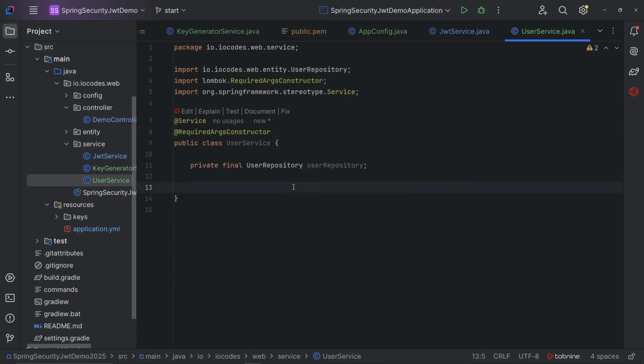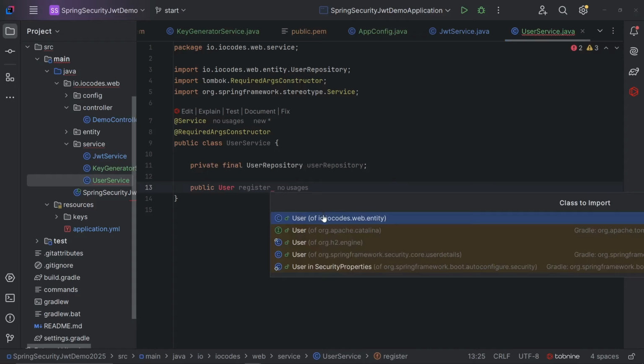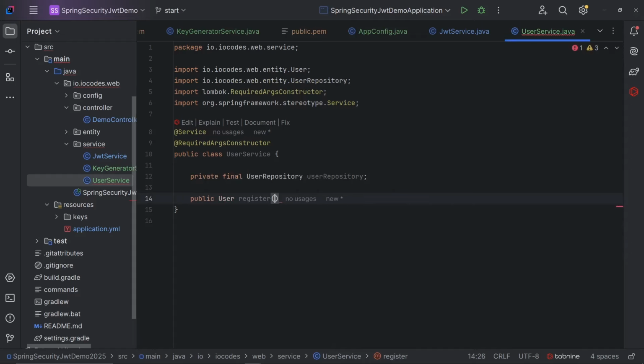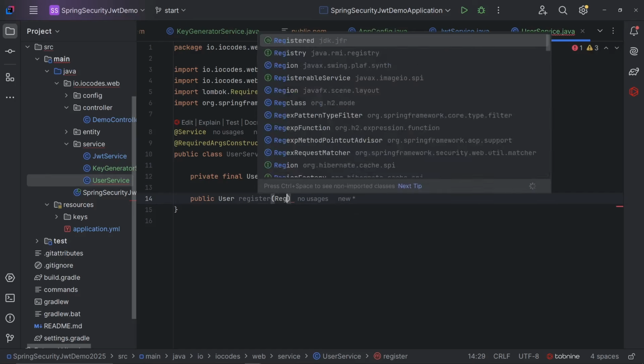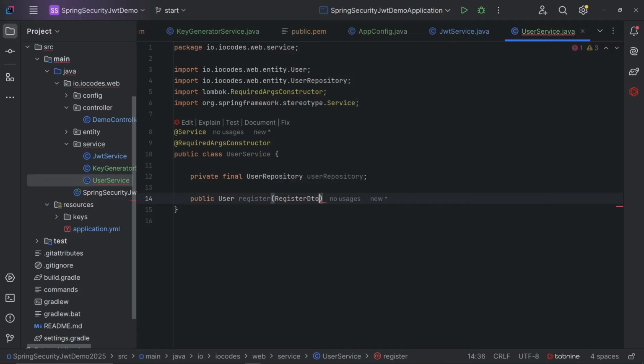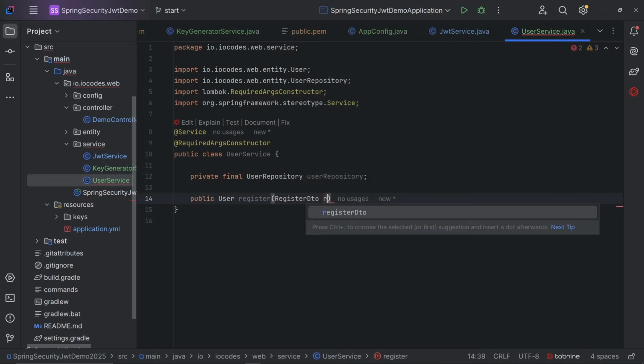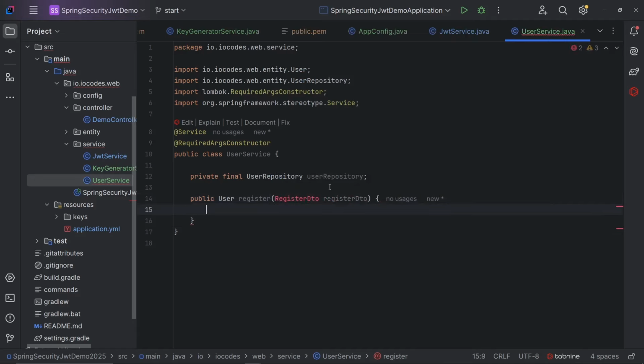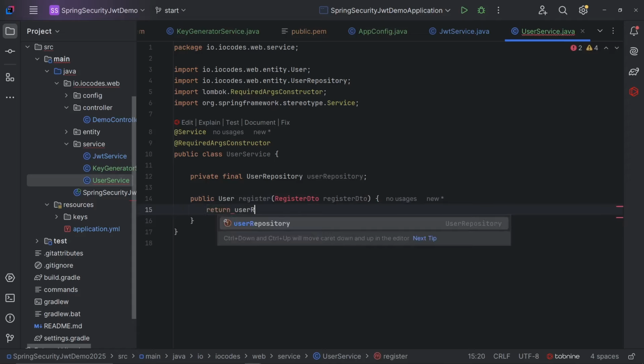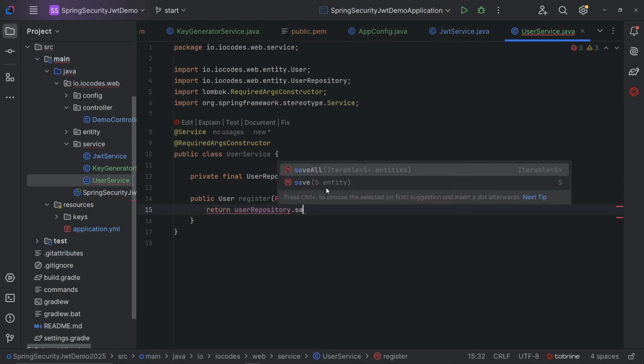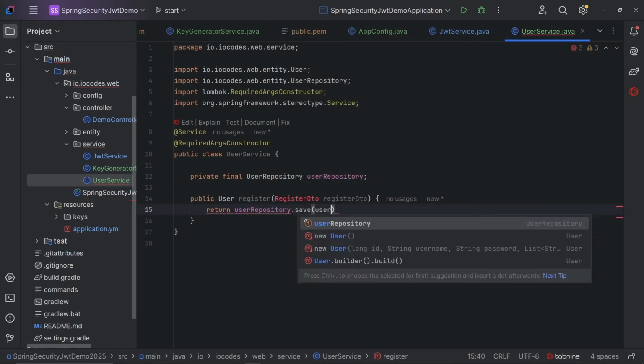Right here, we're going to define our first method, public User, then import that class. Okay, should be coming from our entity package. Now, this function receives as parameter an instance of RegisterDTO that just simply defines the fields that are used for registering a user. So we have RegisterDTO right here. We can simply return userRepository.save. We're going to pass in user.